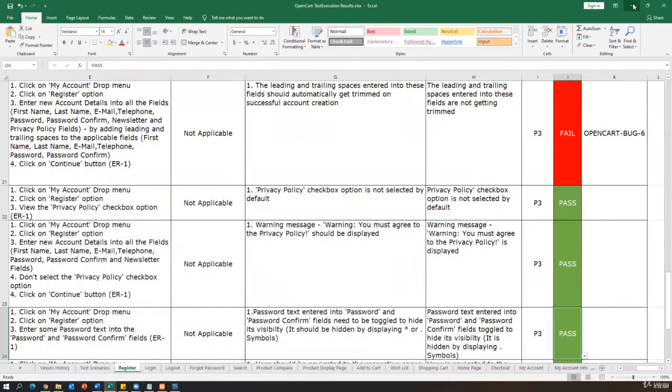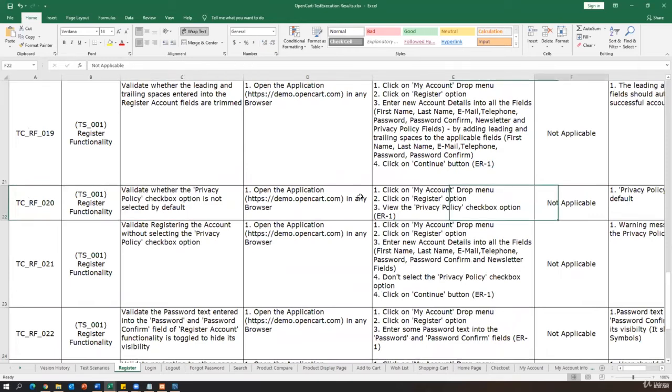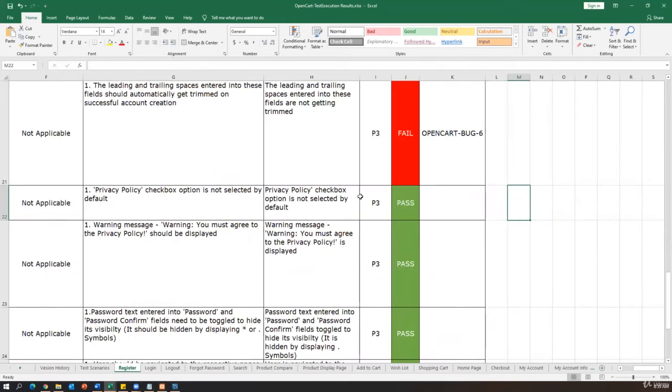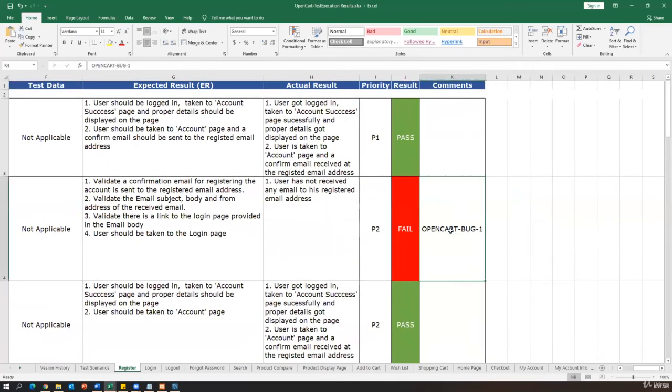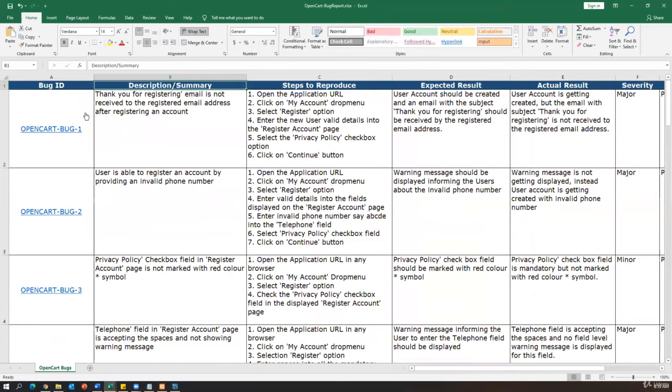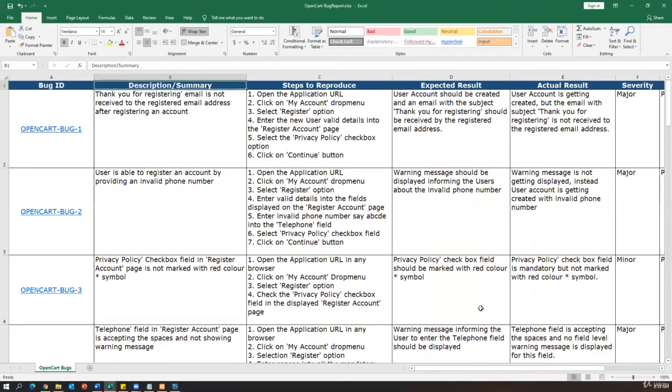So this is how we need to execute your test cases and compare actual and expected results. First, update the status in the test case document and write the bug ID in the comment section. It will be useful later for reference purposes. And then create one more bug report and list out all the bugs. Every bug has a unique ID. So this is how we need to report the bugs, guys.